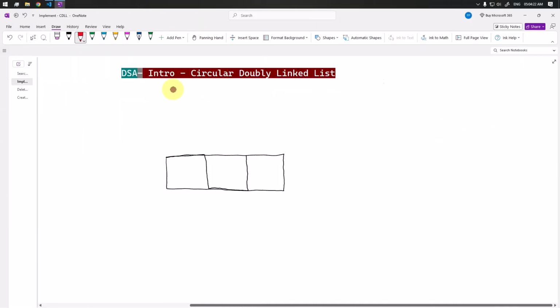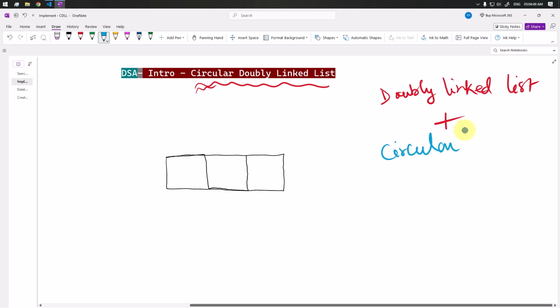So let's just talk about circular doubly linked list. The circular doubly linked list has properties of both the doubly linked list and the circular linked list. Now here each node contains three parts. Here we have the data, the next pointer, and also the previous pointer.